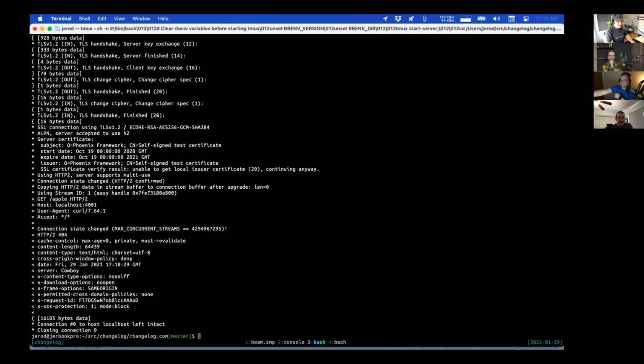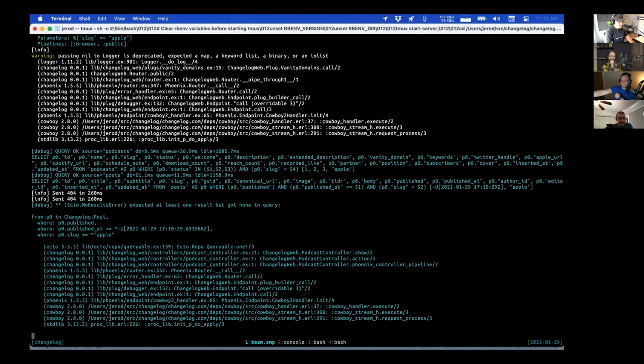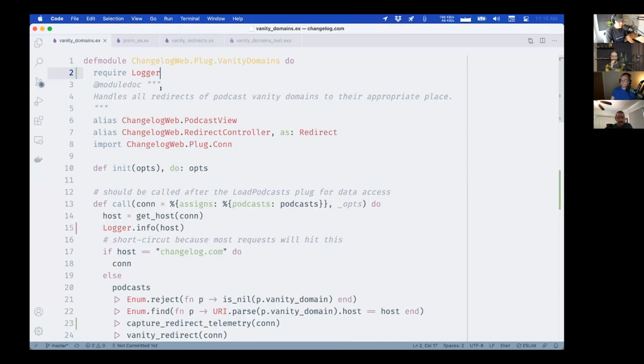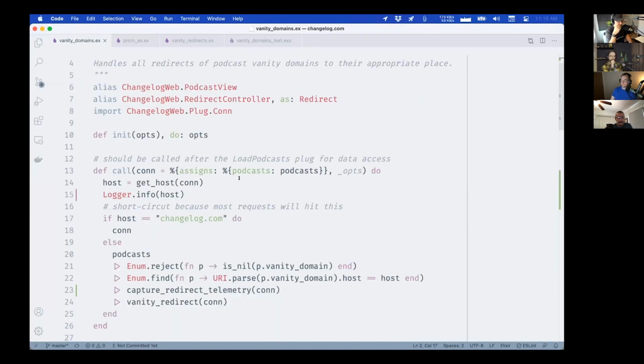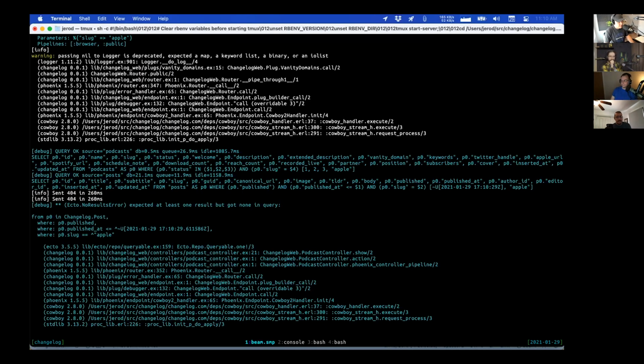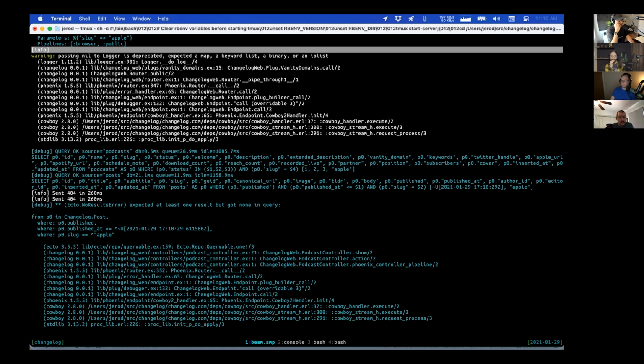Okay, so I got a 404. Right. And over here, we've got the same thing we had before. Our host header is not set. So in our vanity domains plug, we are just logging the host here with logger.info, and that's this info, which is empty as we can see. So we still don't have the host.